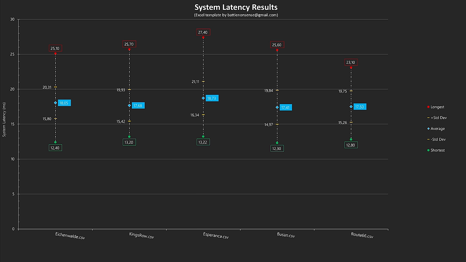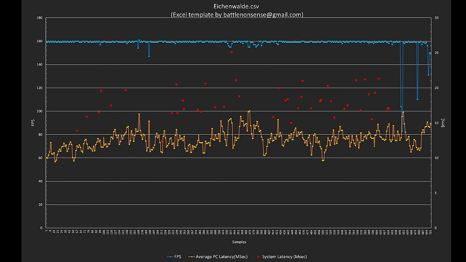And that's it! This is how you use the Reflex Latency Analyzer to put an end to the guesswork when it comes to how good or bad the latency of your system is.